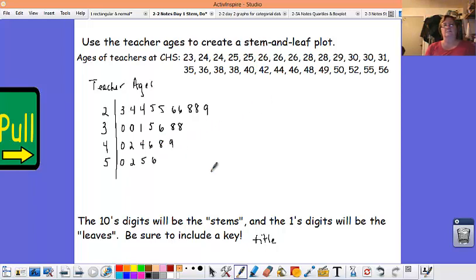Now, we have a completed stem plot here, except we don't have a key yet. A lot of people are not used to reading a graph like this, so you really should include something like this that says 2 bar 3 equals 23 years old, just so people know what's going on there. It's not a graph that's well known to the general public.